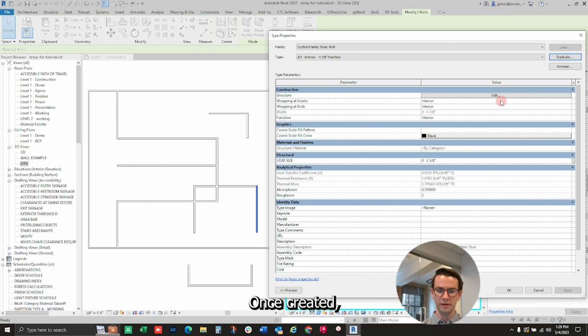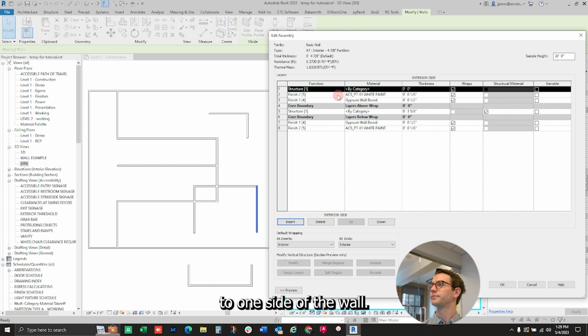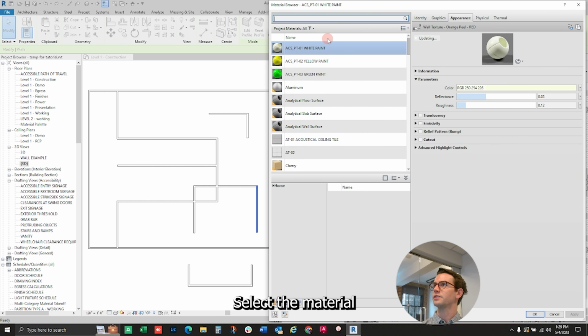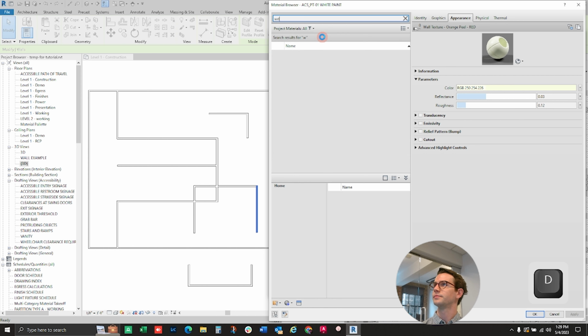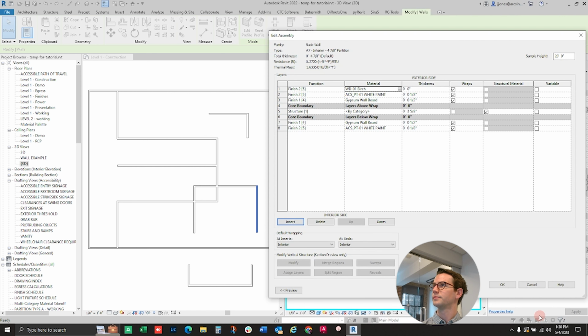Once created, you can then edit the structure of the wall. In this case, we will be adding a 1-inch wood panel to one side of the wall. Insert the new finish, select the material, and give it its proper thickness. Now we know the new overall thickness of the wall.